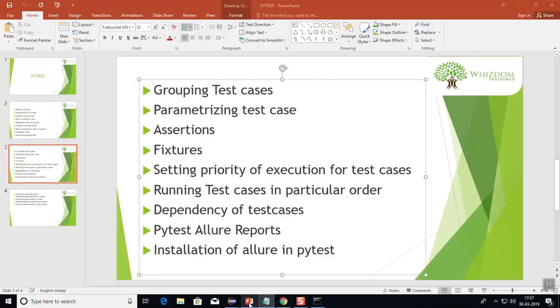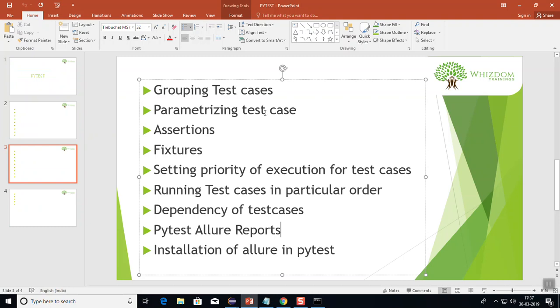So this was all about fixtures, assertions, parameterizing test case and how to group the test cases.